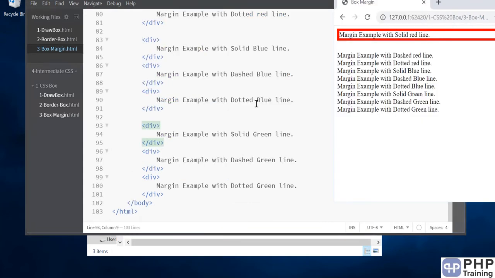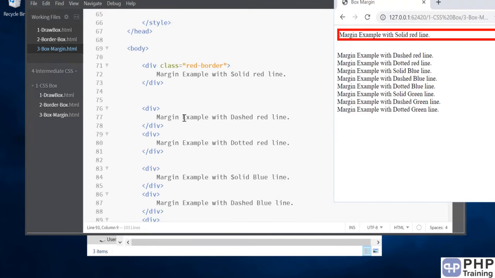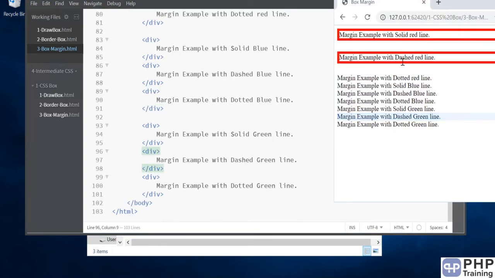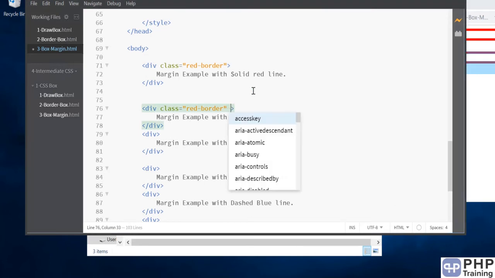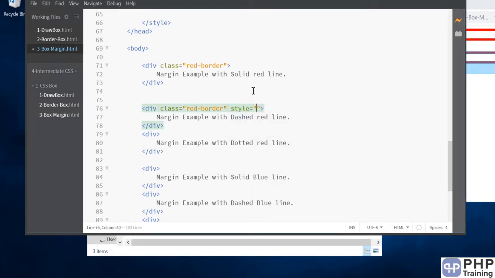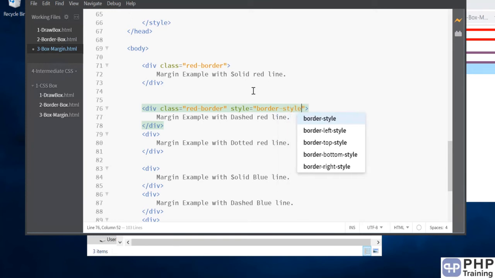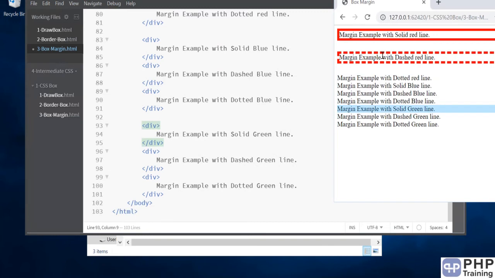Okay, next is margin example with dashed red line. Okay, how do you draw a dashed red line? So let's look at border first. Okay, you have the border, right, border. Now I will add a style to it, inline style. To say the border style is dashed, right? You can see the dashed is coming.